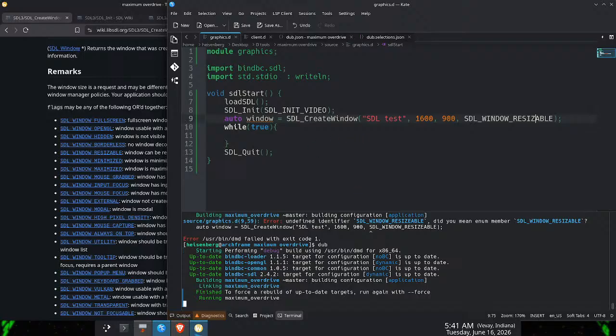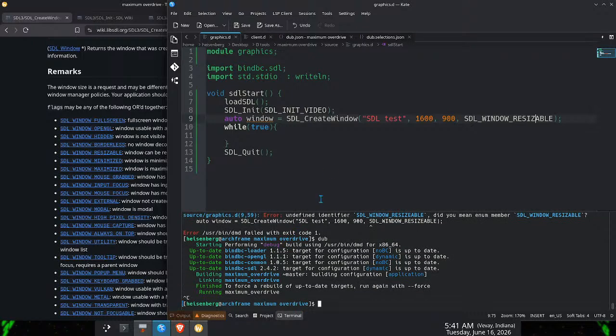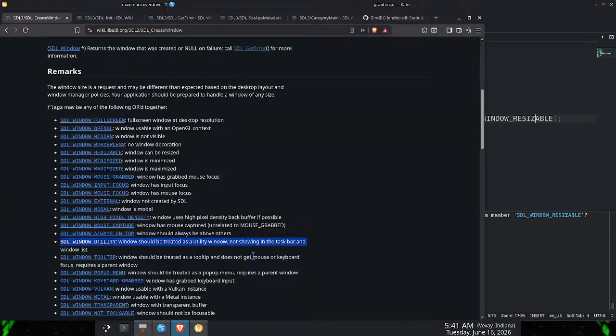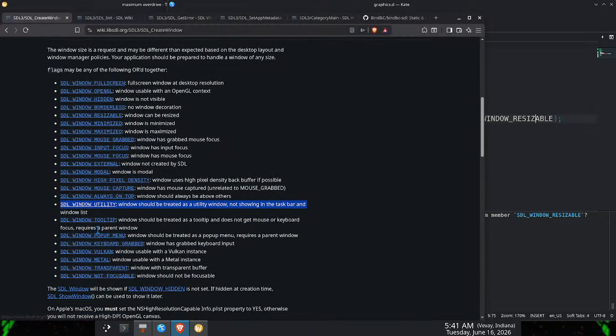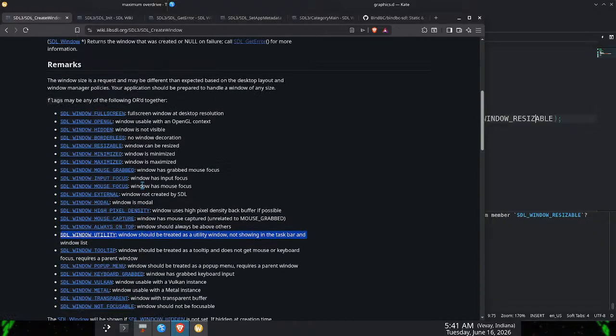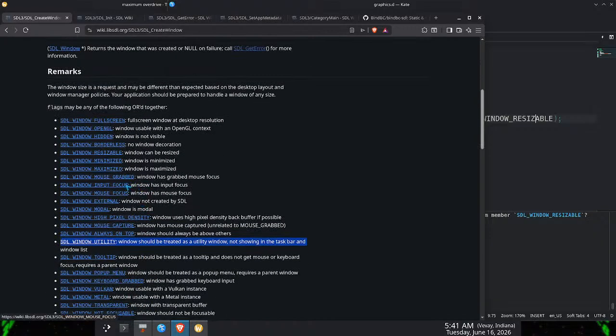Oh, and look at this. A Wayland compositor has appeared. You know, like composta? Window tooltip, keyboard grabs, not focusable, minimized, mouse grabbed. This is so much easier than GLFW, but there's a downside. It's a bit slower. I think if you use Vulkan with it, maybe it's better. But honestly, it's easier to use. That's why I want to use this. Prefer this to GLFW.